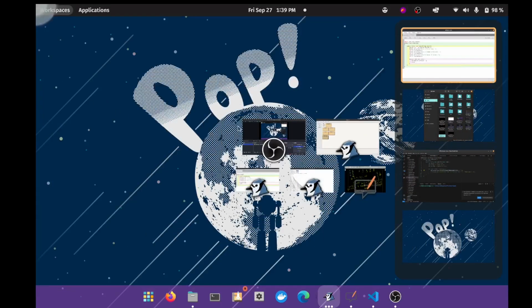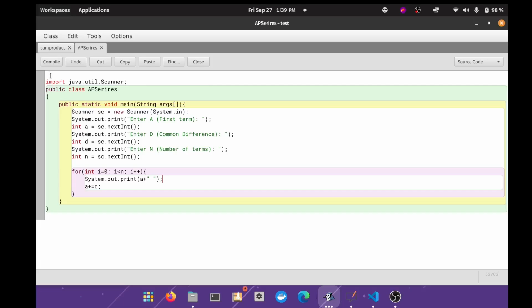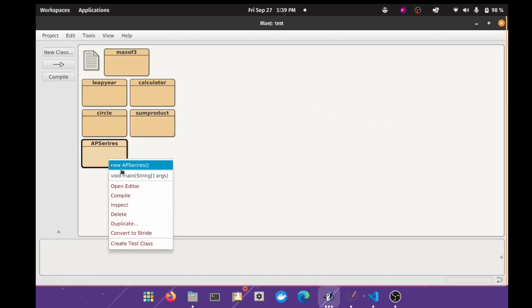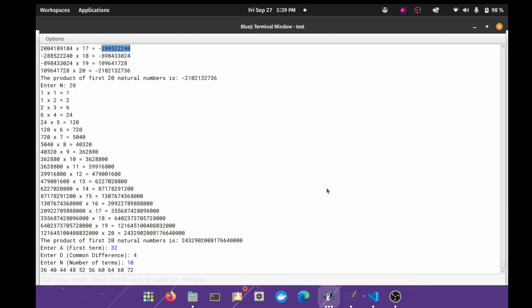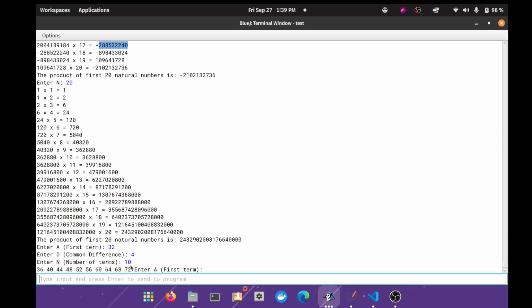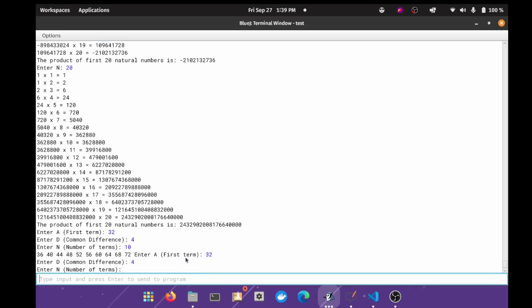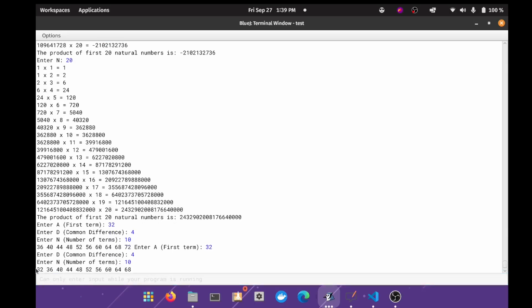So compile this, compile, no issues. I'll run this. Great. Okay, it is starting over here only. I think I need to put a System.out.println so that it starts on the next line. Anyway, I'll do it. So the first term is, let's say, 32. Difference is, let's say, 4. Number of terms is, let's say, 10. Now it is printing 32, 36, 40, 44, 48, 52, 56.